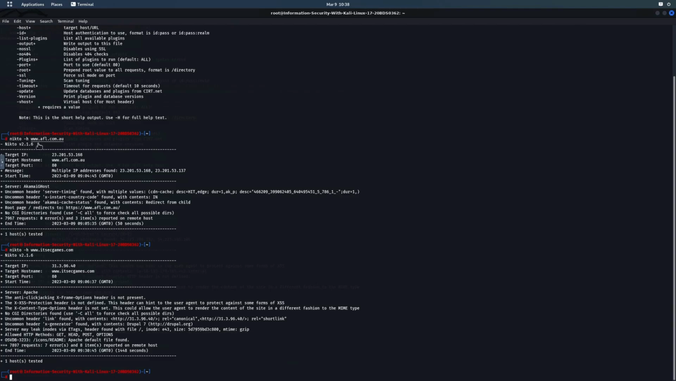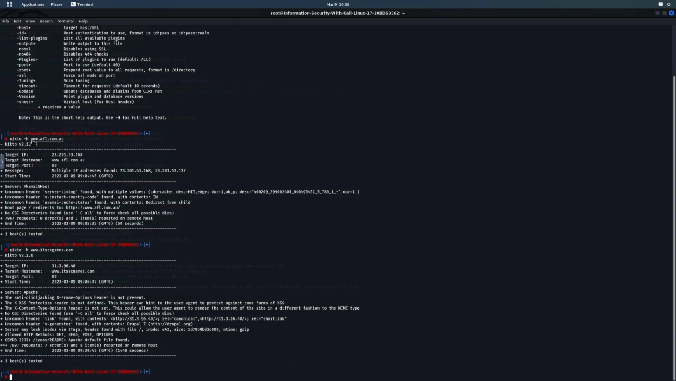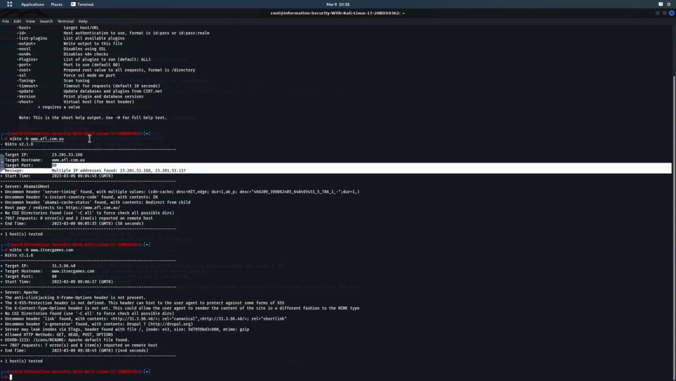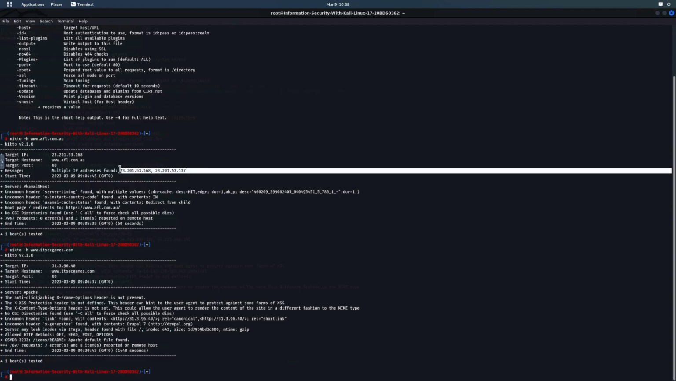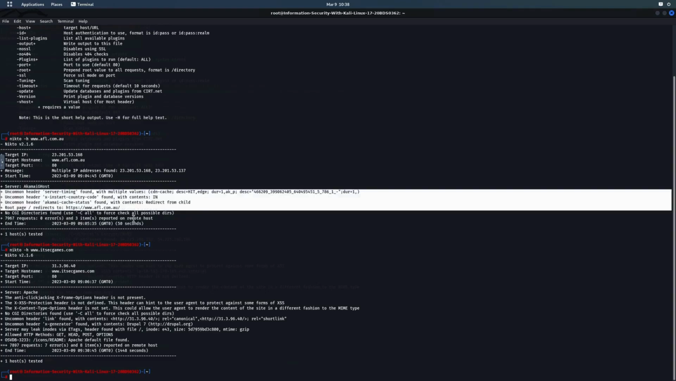I had done another host scan before, of www.afl.com.au. What this shows is, again, we get the target port and the IP address, and we also get that there are multiple IP addresses for this host, that is 23.201.53.168 or 23.201.53.137. And what we find is that this does not have many vulnerabilities. We get the server is AkamaiGHost, and this is the information that we get.